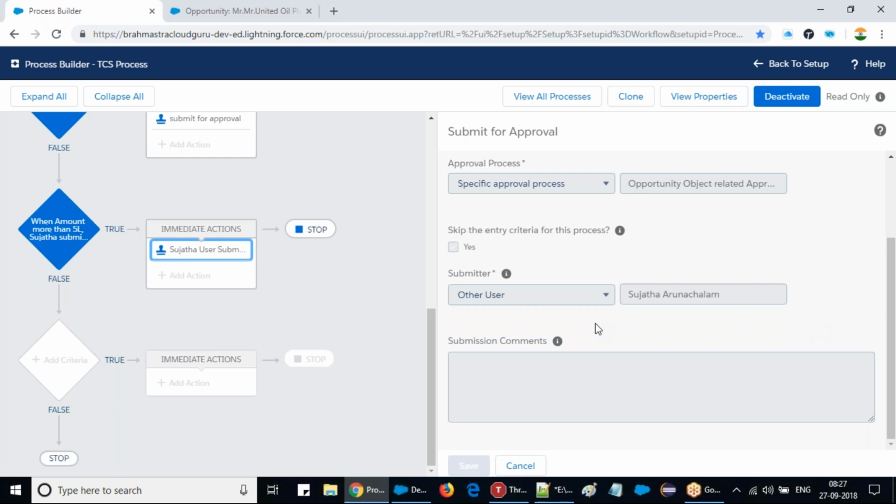Try yourself on your side also, and let me know if you find it different. Okay, I'm not sure whether it appears only for me or not. I will try with another org also. No issue. Yeah, got it. So that was the process builder. So any other?